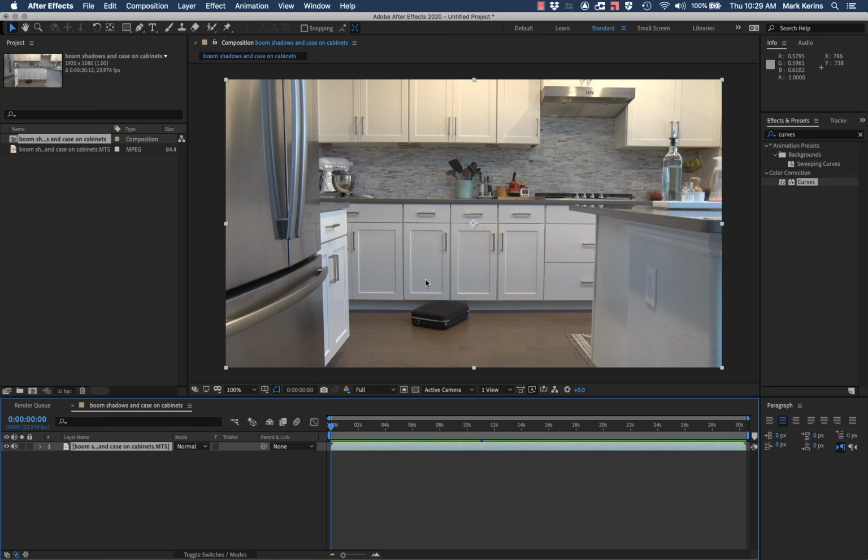Obviously we've got this case to remove. I'm going to save that for later and start with the boom shadow here, because that's actually the more complex thing to do. And if I scroll through here, you can see first off that there's some lighting change. Looks like maybe we've got some fluorescent lights where there's a flicker that's not quite matching the scan rate of the camera. That's why you get these lines going up if I go through it quickly.